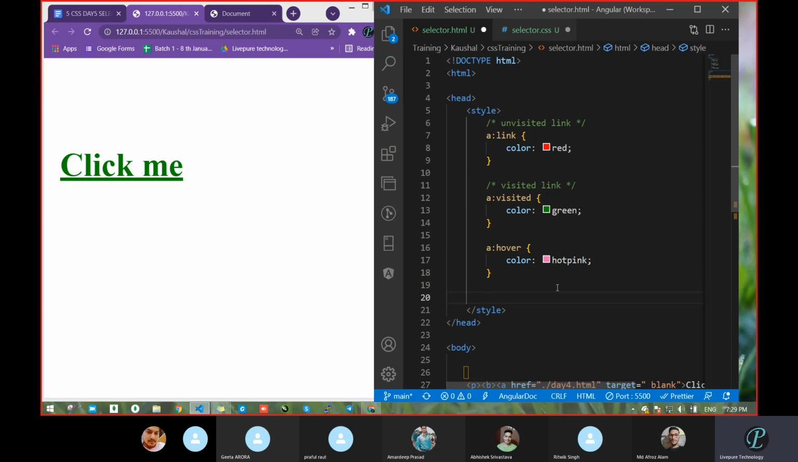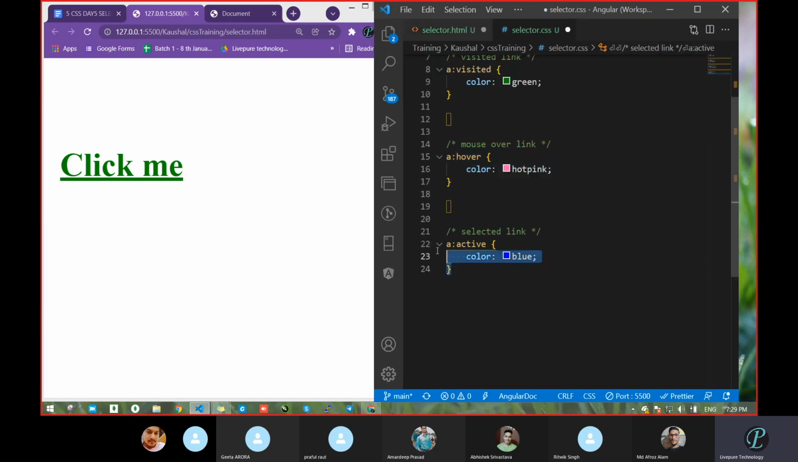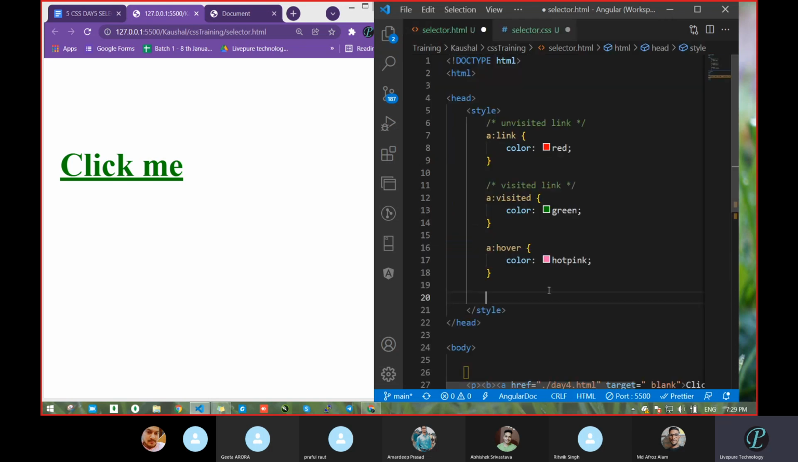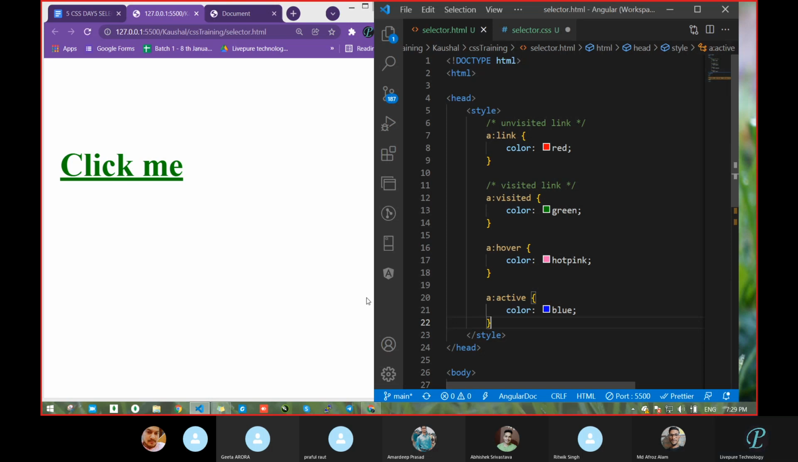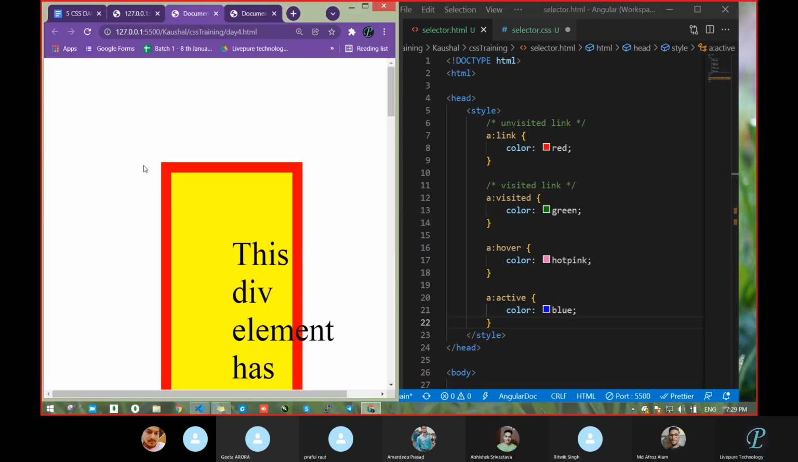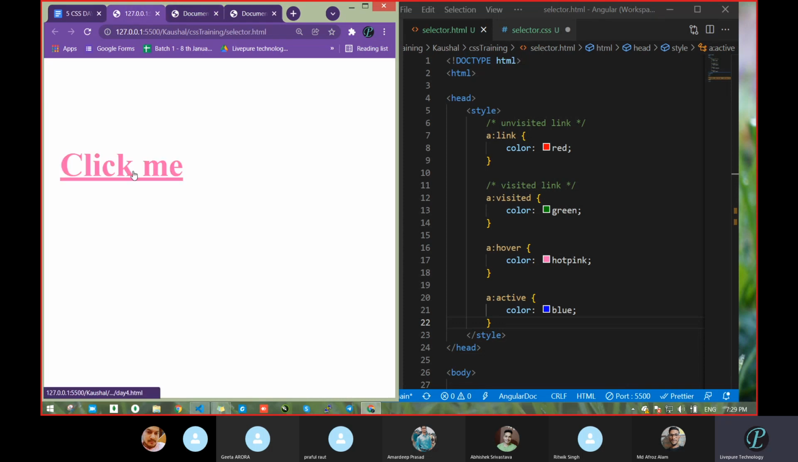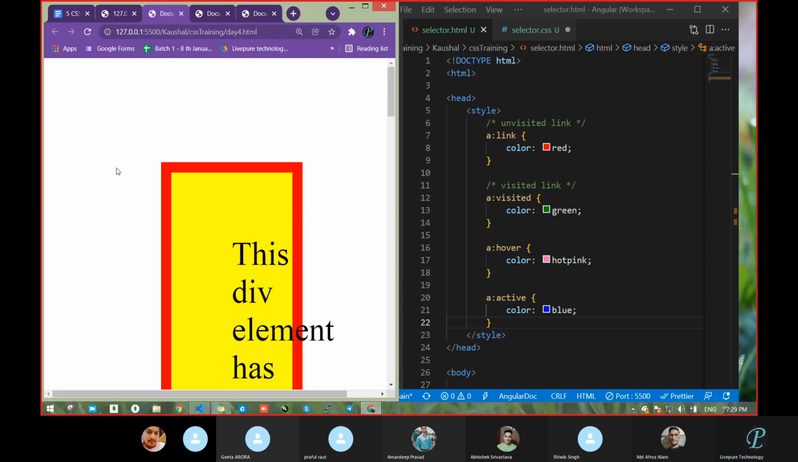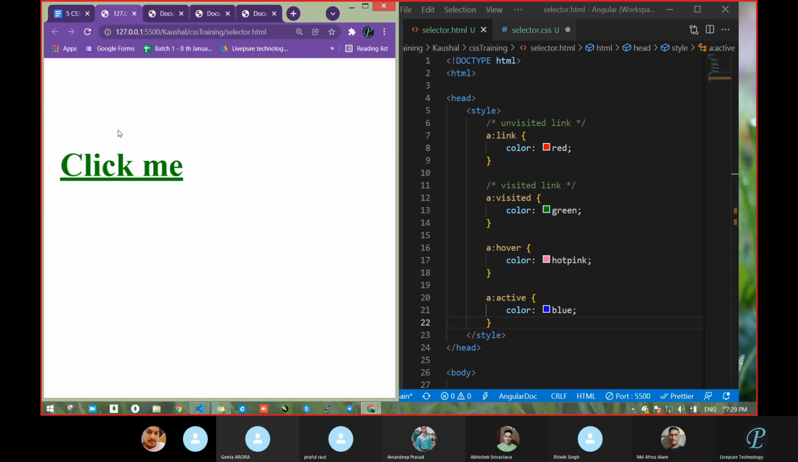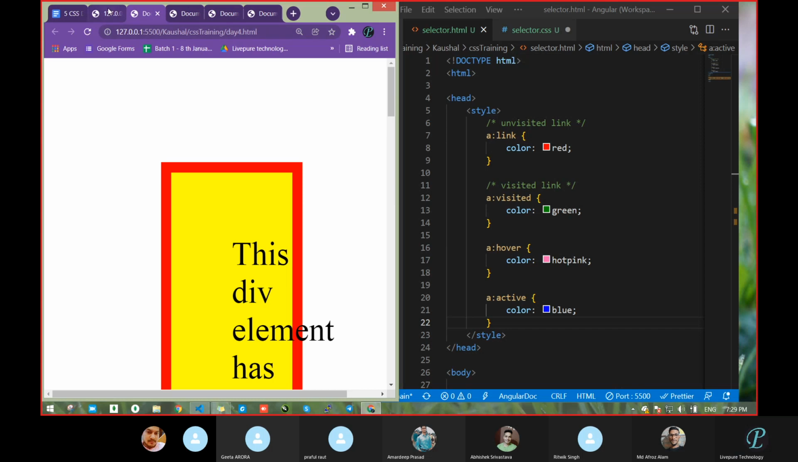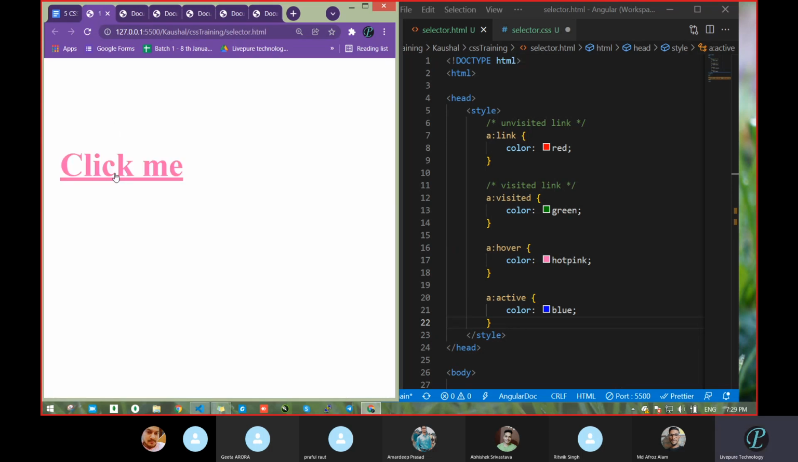So I think one more property is there. Yeah, link active, selected link. I think you will not get this effect also. Here, let's see. Yeah, it's showing. See, it also came for a minor second. You have to observe carefully. Had you observed? Because it got activated, that link got active. That's why the color became blue.